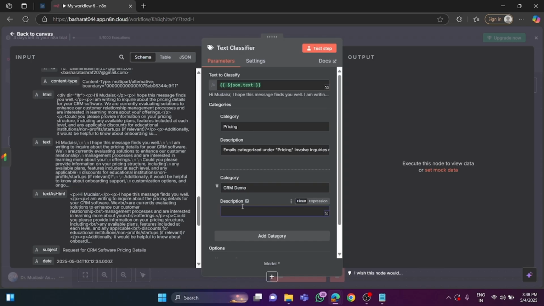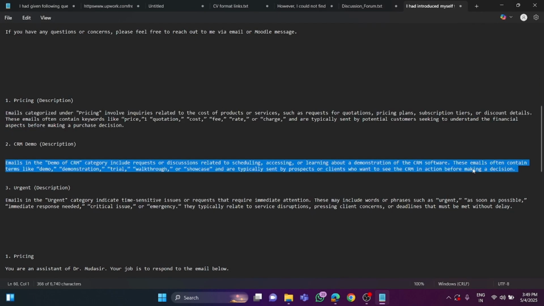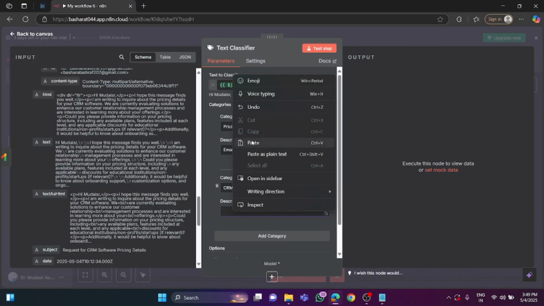And again, I need to provide the description for this kind of email also. Again, I have added a description to help the classifier understand what the CRM demo email would look like and what kind of keywords it might contain. Again, this description I have created using ChatGPT. You can also do the same thing. I will copy it from here and paste it here.